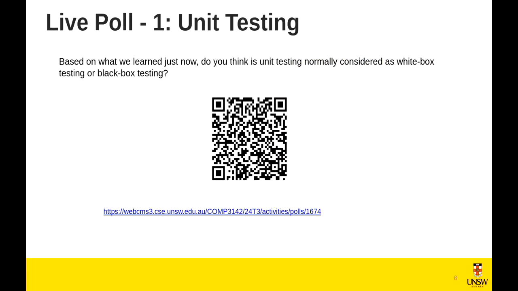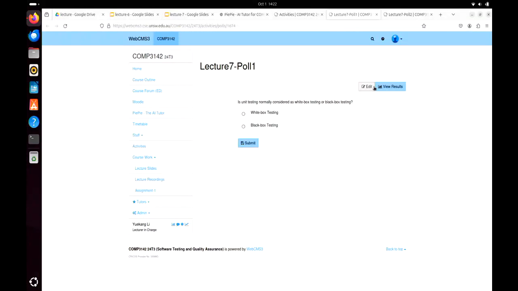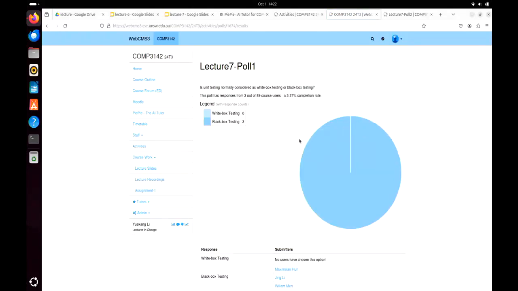And let's do a poll. Based on what we have just learned, do you think unit testing is normally considered a white box testing technique or a black box testing technique? Not everyone has done the poll, so let's wait for more students. Okay, we got one correct answer at least.